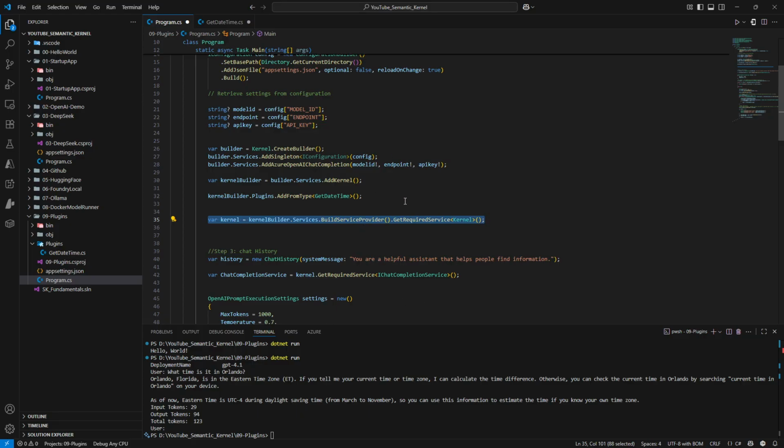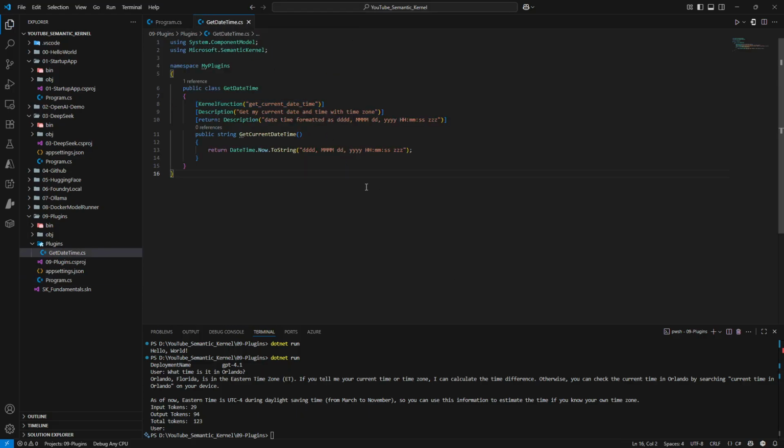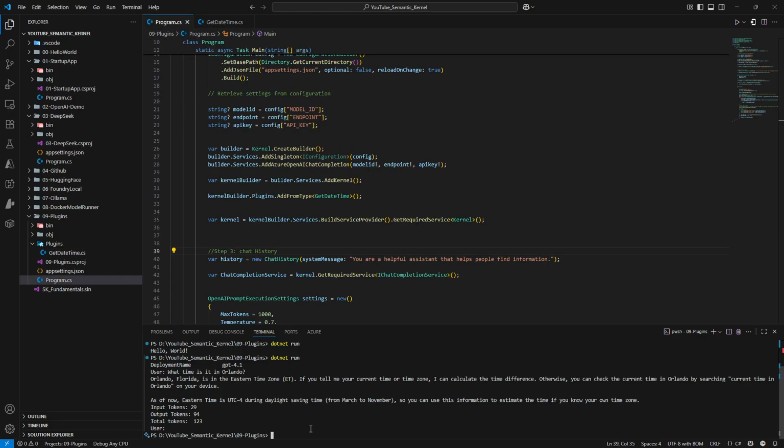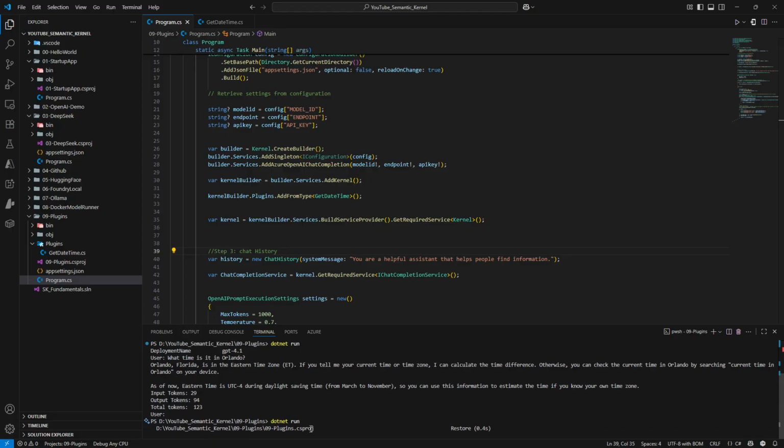All right, let's see if that will work. Go ahead and save the file. Let me save this file as well. All right, and we'll come in here, we'll say dotnet run. And let's see if that works. What do you think? Will it work? What time is it in Orlando?